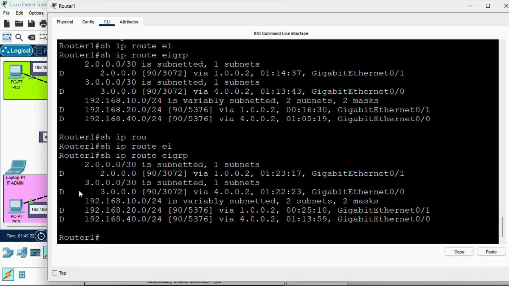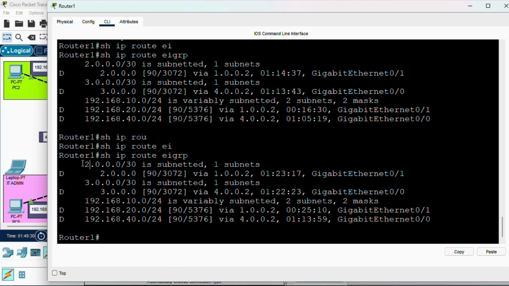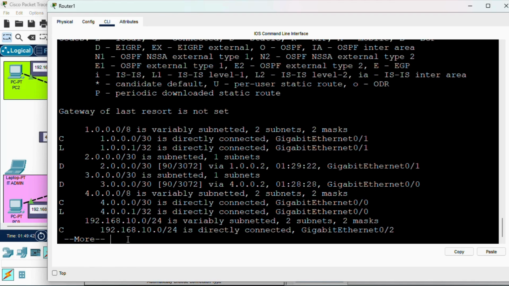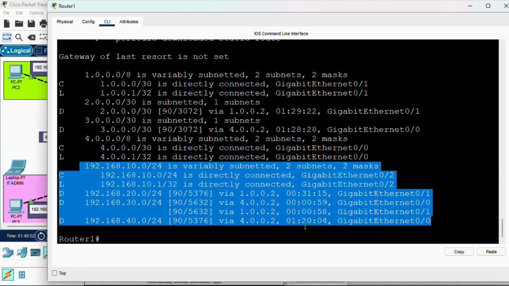And now you can check. See, before we had only 192.168.10, 20 and 30, and 1 was also not showing here. Now we can check again what is the status. Yeah, we are getting the 30 network. Show IP route. For checking the routing table, all the networks in our topology should be listed here, 1, 2, 3, 4 and 192.168.10, 20, 30, 40. Now it seems all our networks have entered into this routing table.